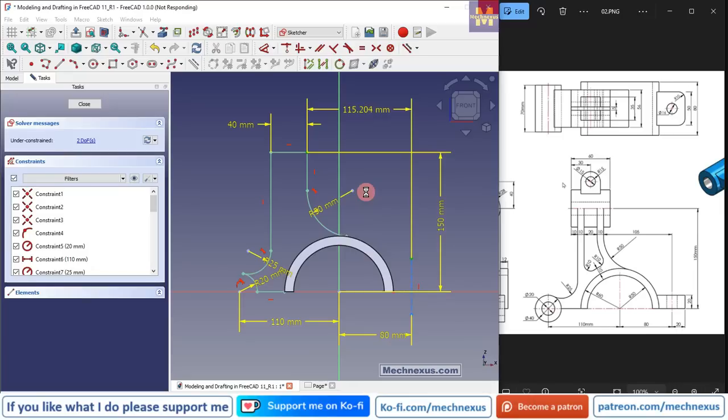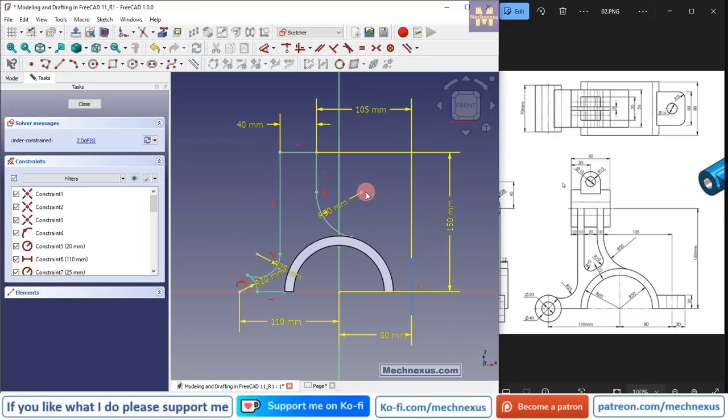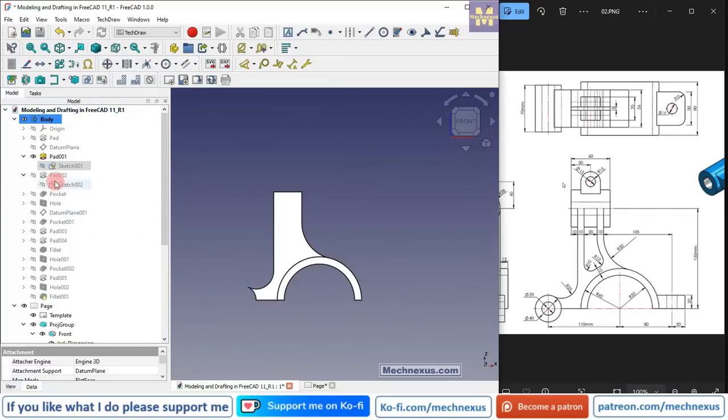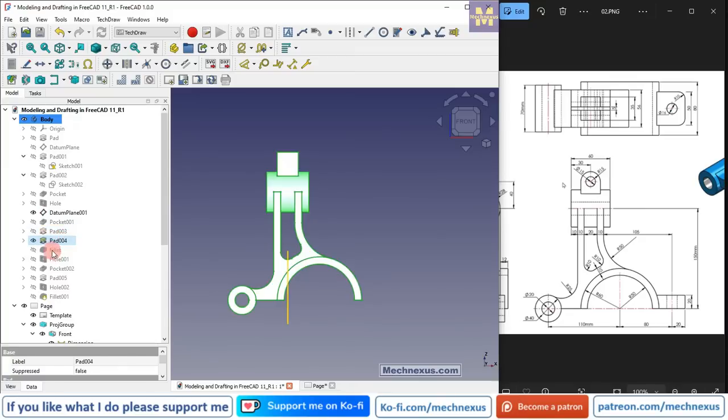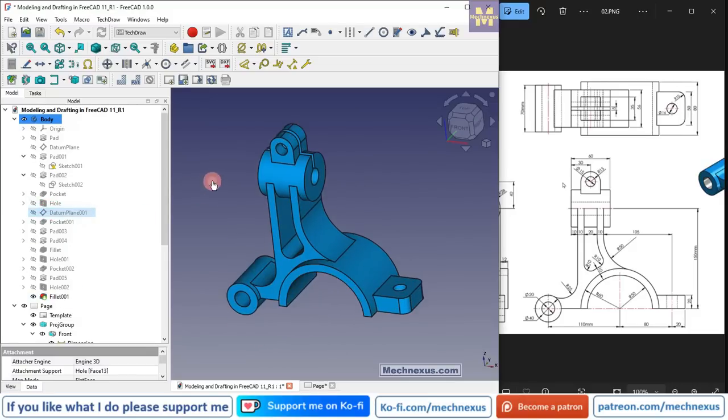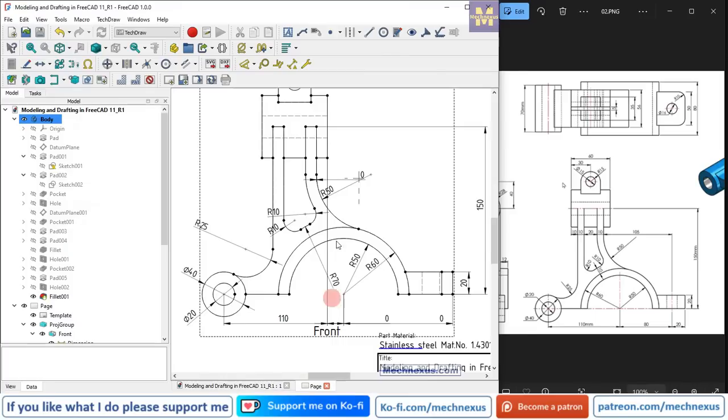So it is calculating. So this is how we have found the mistakes in our modeling, and we have corrected it. Now I will come out of the sketch and turn on the features one by one to check if there is any failure in the model. Okay, now I will hide this datum plane, save it, and go to my drawing view.